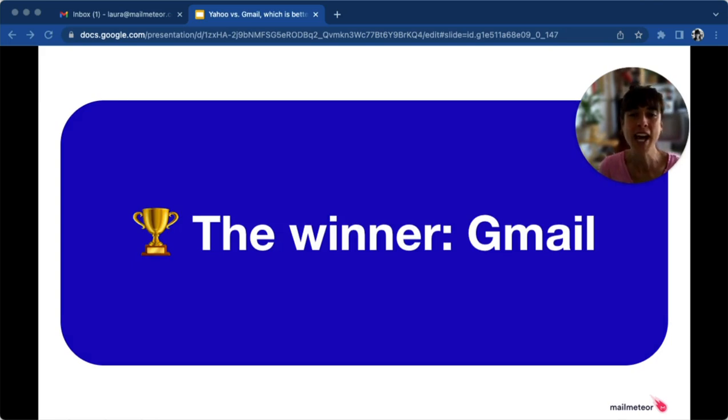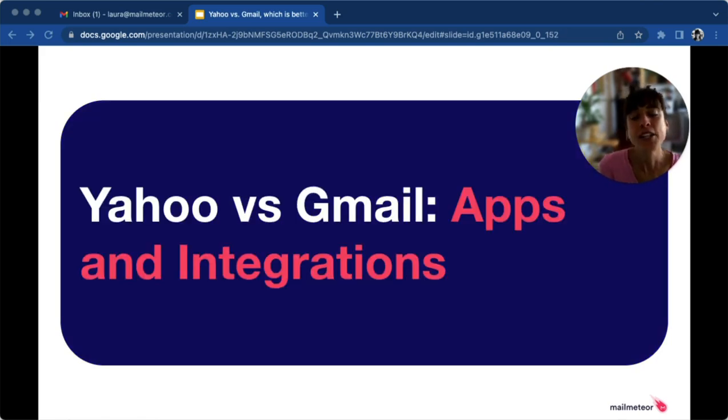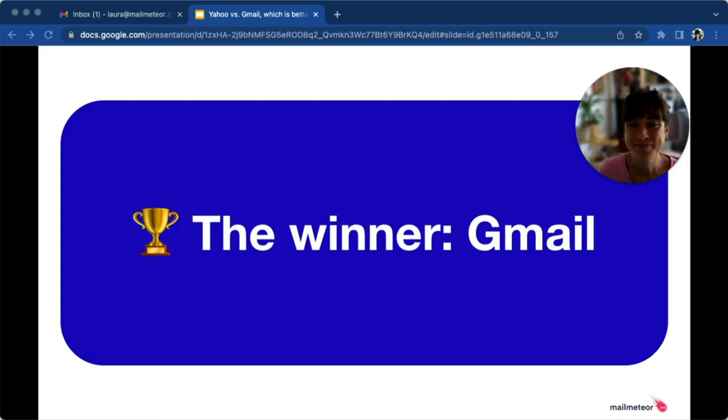Now let's move on to apps and integrations. So Gmail shines in this category, seamlessly integrating with Google products like Calendar, Google Meet, Google Docs, and Drive. It also offers numerous third-party app integrations for a smooth user experience. Yahoo, on the other hand, has limited app development in this area. Therefore, the winner would have to be, you've guessed it, Gmail.